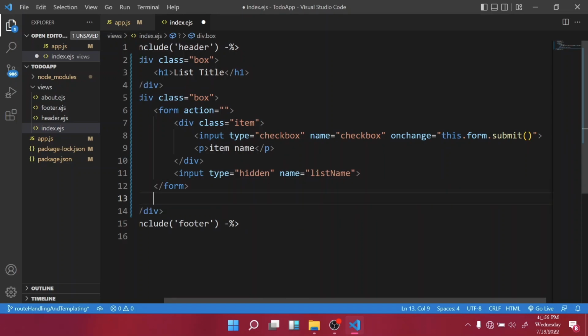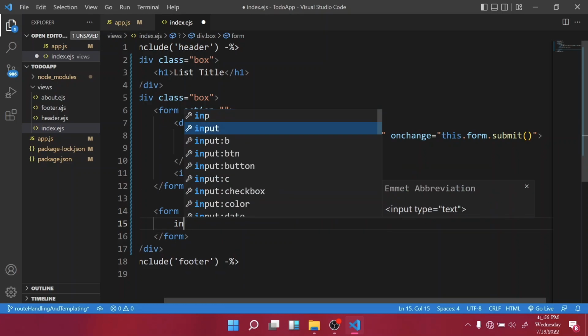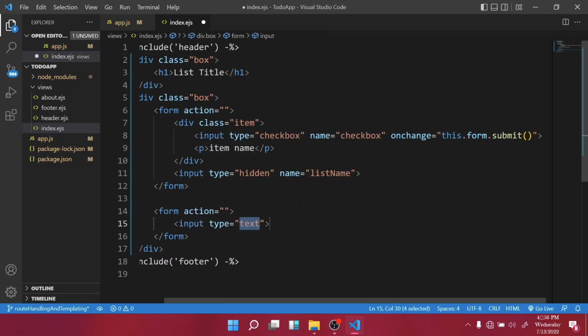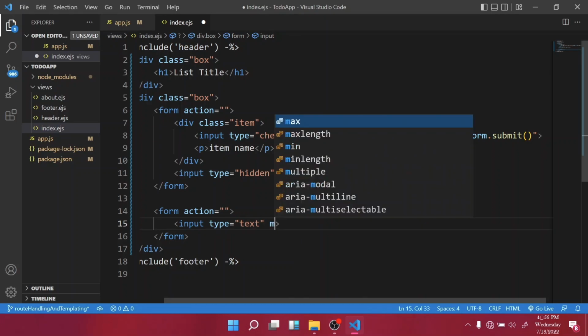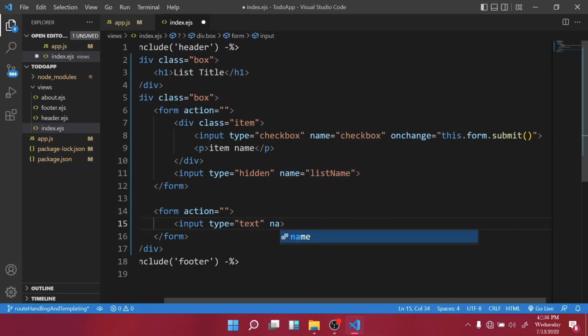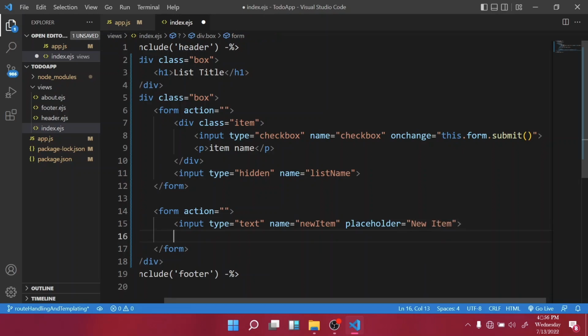And let's come down. So below the first form let's create another form, and inside this form I want us to create an input, which is going to be a text, right? And then let's give it a name of new item. Let's give it a placeholder of new item. Down below let's create a button. The type is going to be submit, and let's give it a plus here.